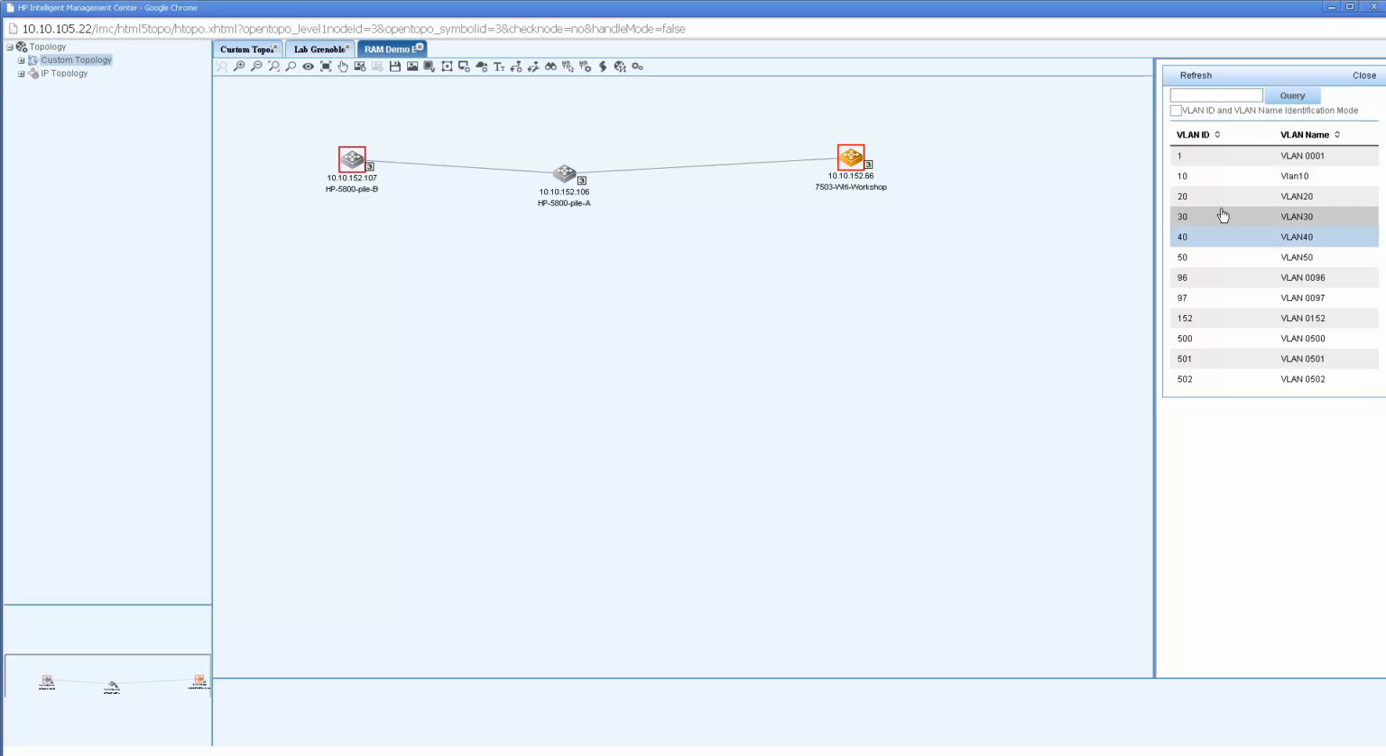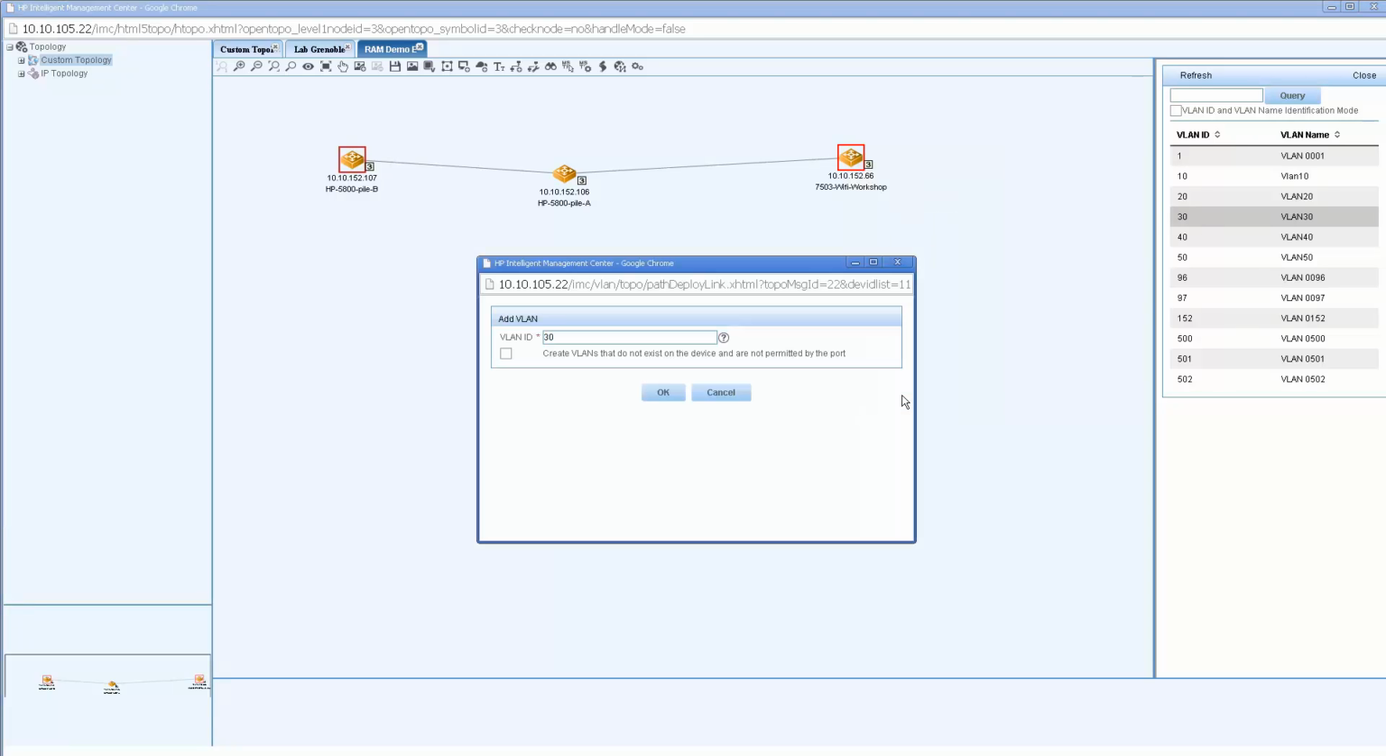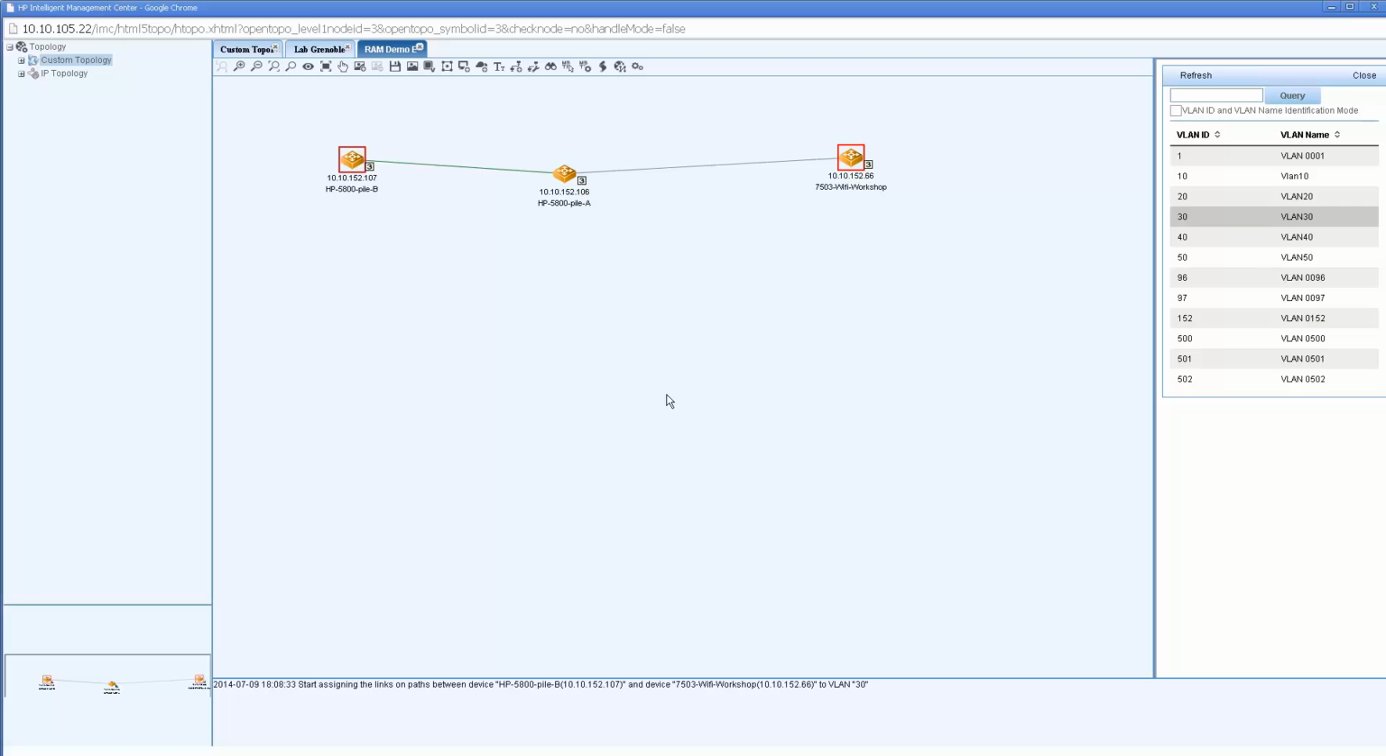And now, if I reload, you can see that VLAN 30 is deployed on all the devices in the path. And if I want to do the same on the links, right click, deploy VLAN to links, click on OK. Now the VLAN is deployed on the path. So very, very easy. So this was for the VLAN management in the Agent Management Center.